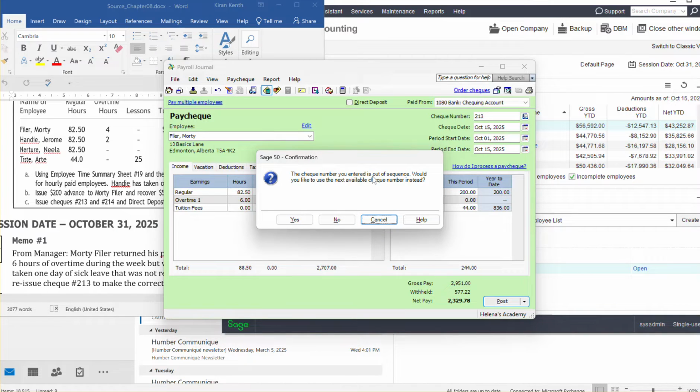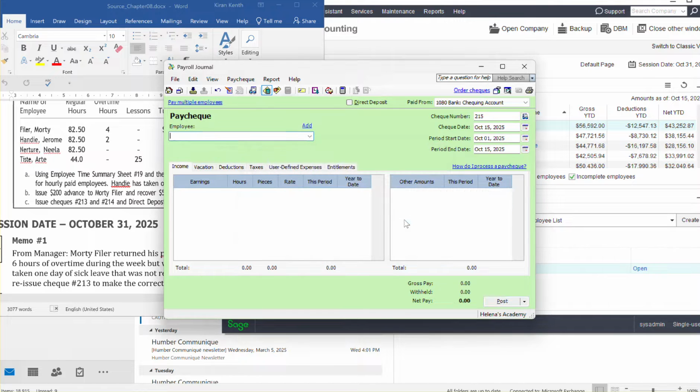Check number is out of sequence. We know that we reversed, and the check number you enter is out of sequence. Would you like to use the next available check? I will say no, because they told us to use the same check. I will say no, and I will say okay.